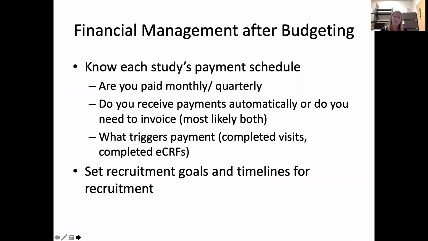Sorry, I do have one more slide. I did want to say this can also help keep track of your payment schedule. You really need to keep track of whether you are being paid monthly or quarterly. How do you receive payment? Within your budget, how have you set up to receive payment? Are you getting it automatically? Do you need to send invoices? It's probably a mixture of both.